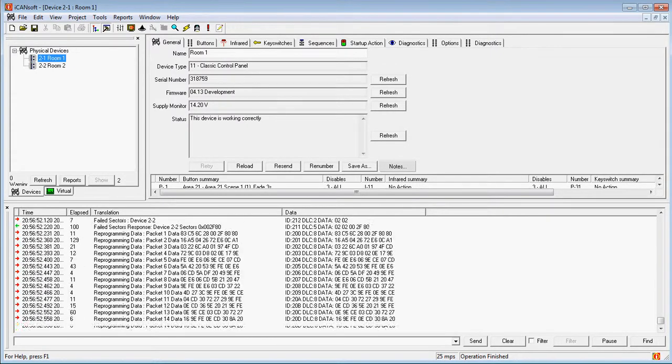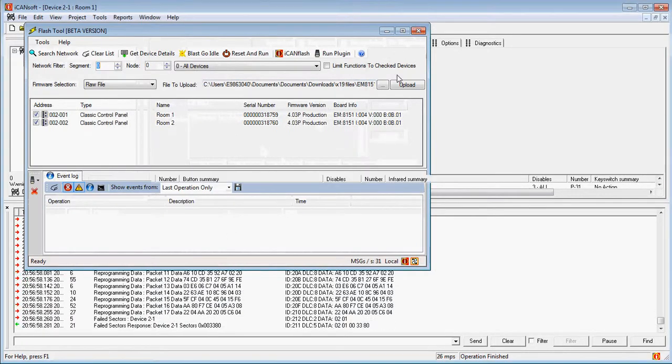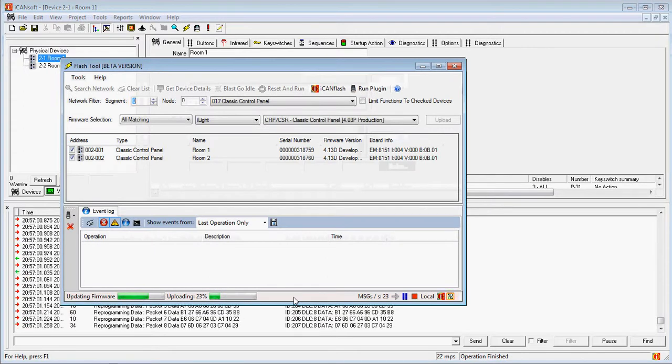Let's go back to our updating. Well, it's another screen I've got running. Let's just go back to this one. If you find that you can't get this to actually start, or you get some message to say it won't go, it could be worth trying to click on blast go idle followed by the search of the network. The only difference will be you won't see the room number, or these room numbers here underneath the name, and also you won't see the firmware version, but you just start it to actually upload in exactly the same way.